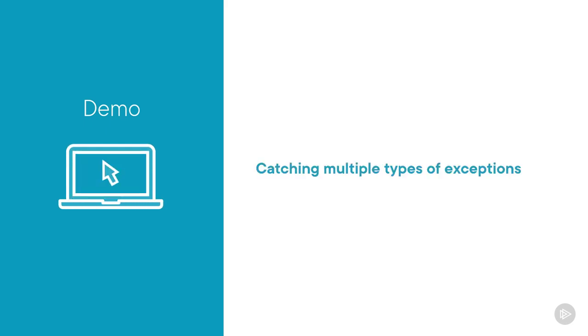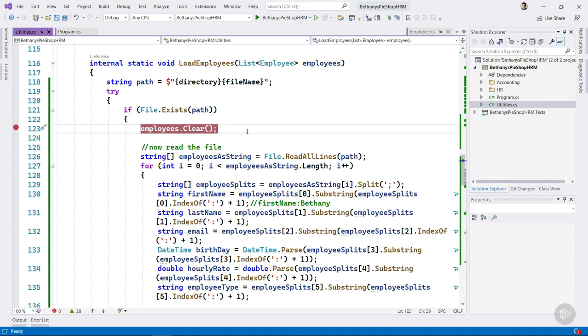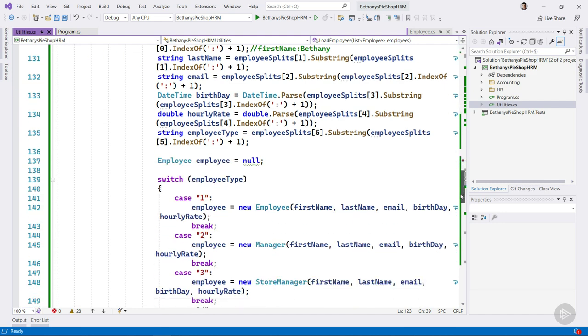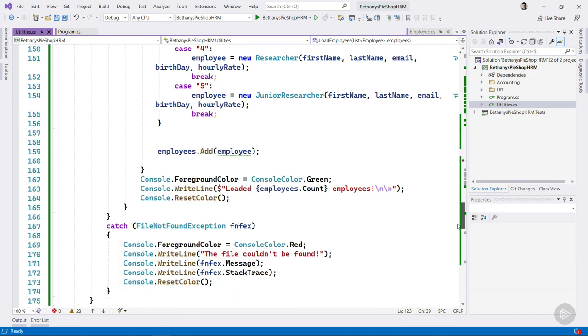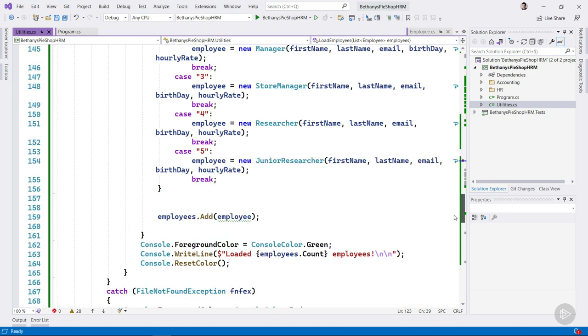I'm going to, in the next demo, add support for multiple types of exceptions. Now, the code in the load employees, and in fact some of the other code as well, can actually throw more types of exceptions than what we are catching now. At this point, we're only catching the file not found exception.